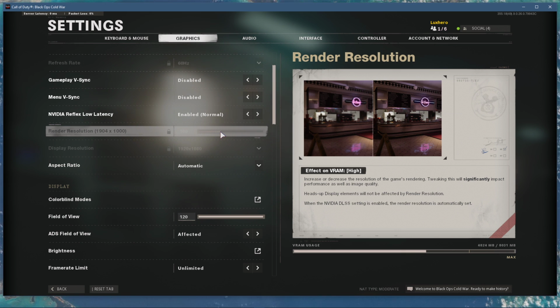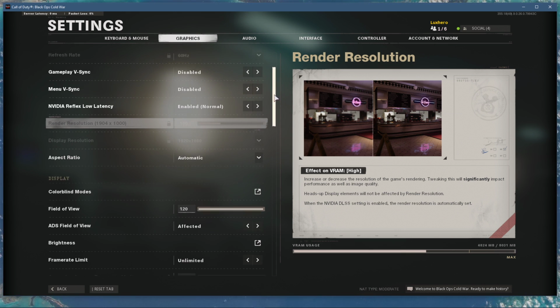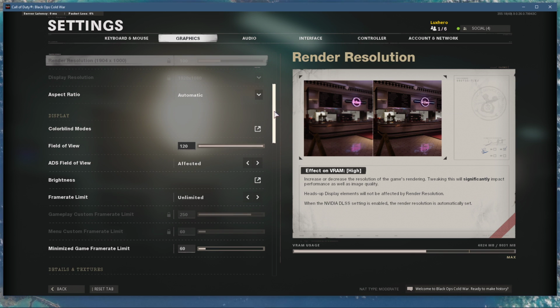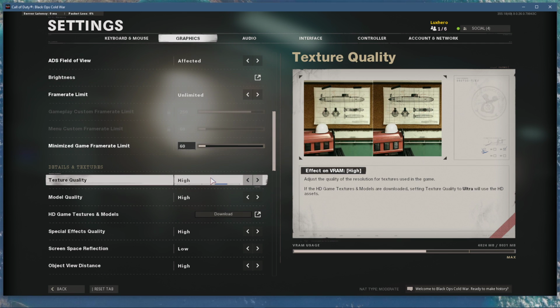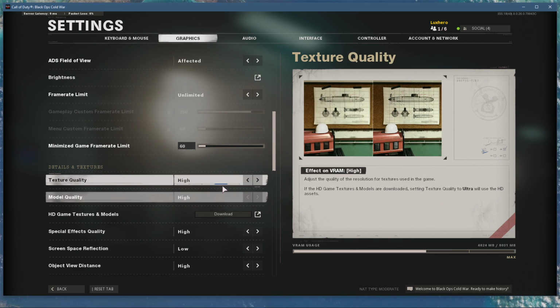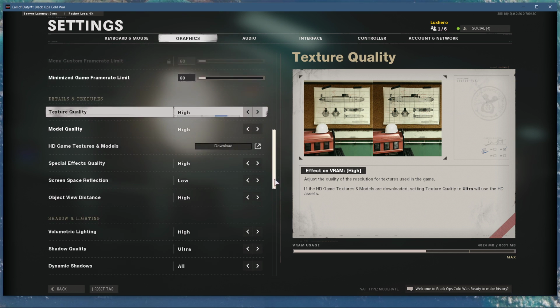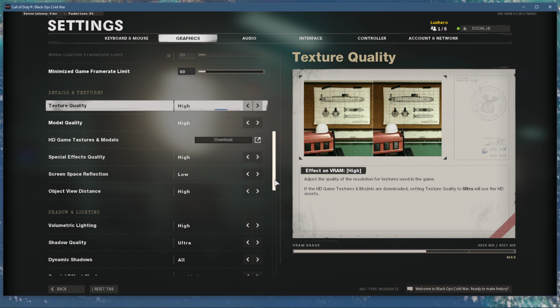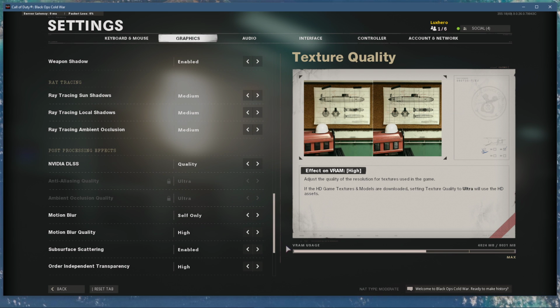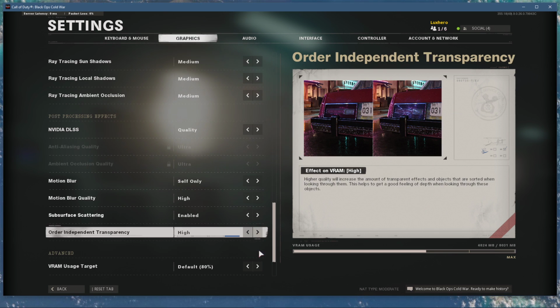This option will for some of you be set lower by default when the game is trying to optimize the game settings to your performance. Next, under details and textures, make sure to increase the texture and model quality options in case you can afford to lose a few frames. Under post-processing effects, you should disable the anti-aliasing option, as well as motion blur.